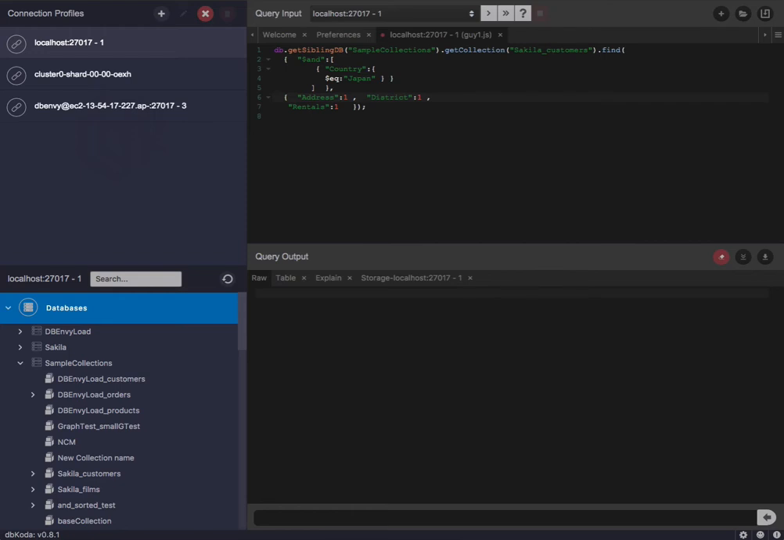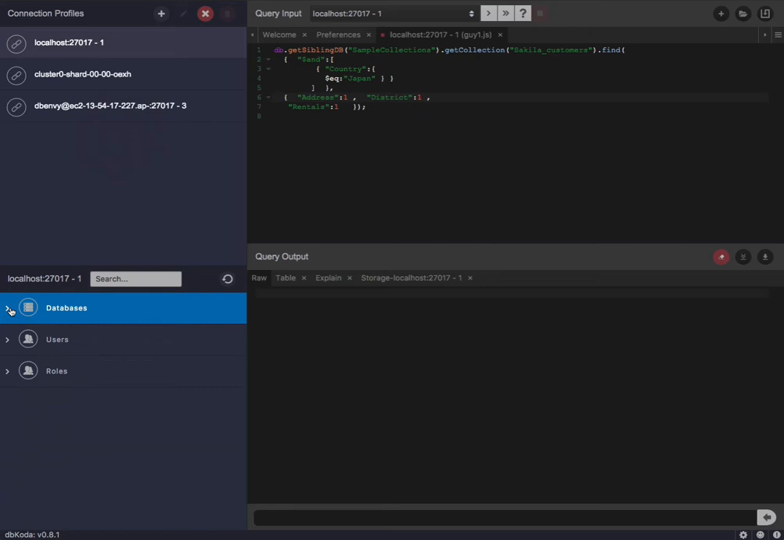You can see it's got four major sections in the UI. We have the connections that connect to the MongoDB servers that you're dealing with. Beneath that, we have a tree structure that shows databases, collections, users, roles, etc. A code editor over here on the right, and directly below that an output panel for query output.